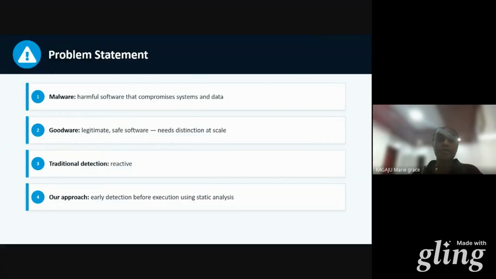Before we get into our solution, let's ground ourselves in the problem. Malware is any software designed to harm a system or data. On the other side, goodware is legitimate software. Traditional antivirus tools are reactive, and our approach is early detection before execution using static analysis.